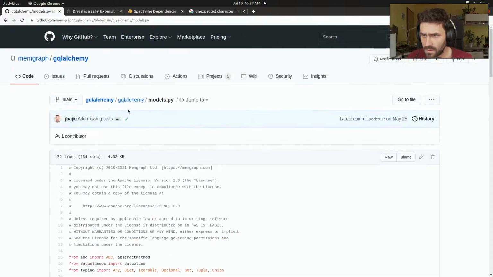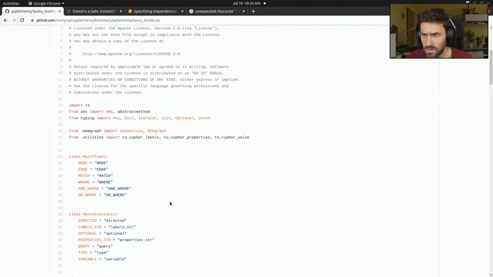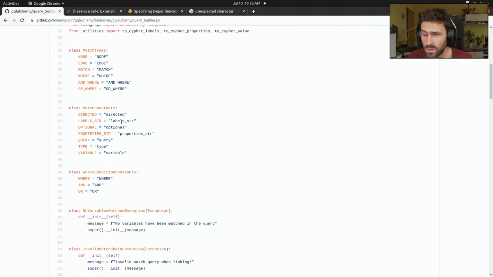Okay, these are the models. Query builder, what's that? So I'll just list all these things that we have to build, but later on we're gonna decide how actually we're gonna build that. And yeah, what is that? Query builder stuff.